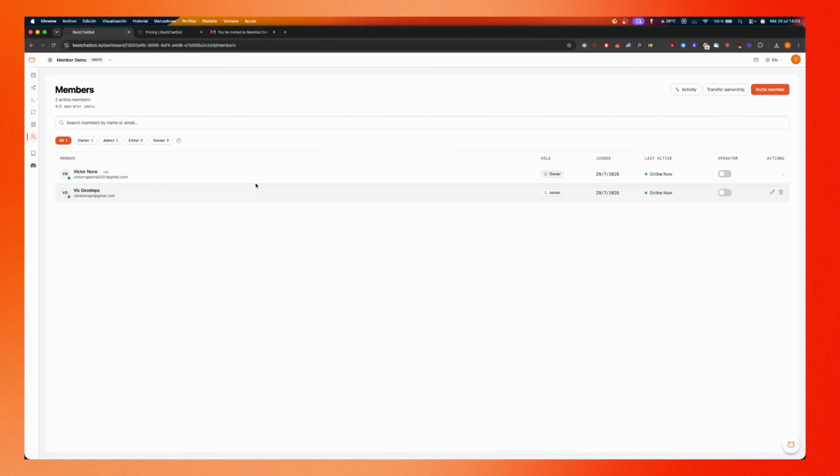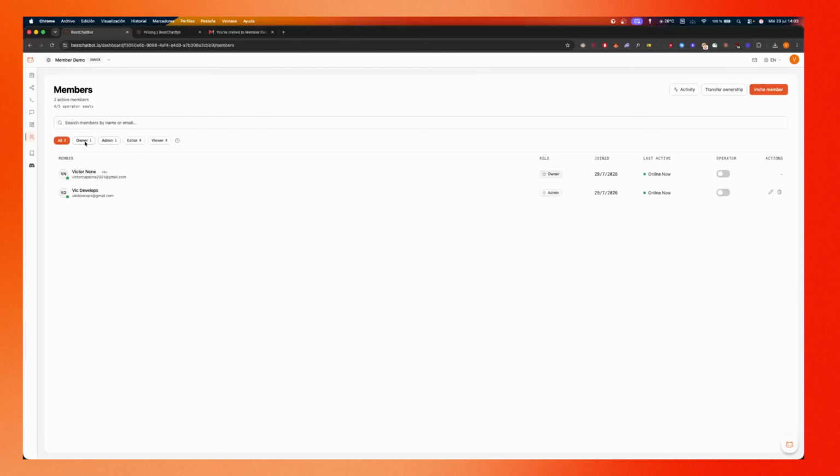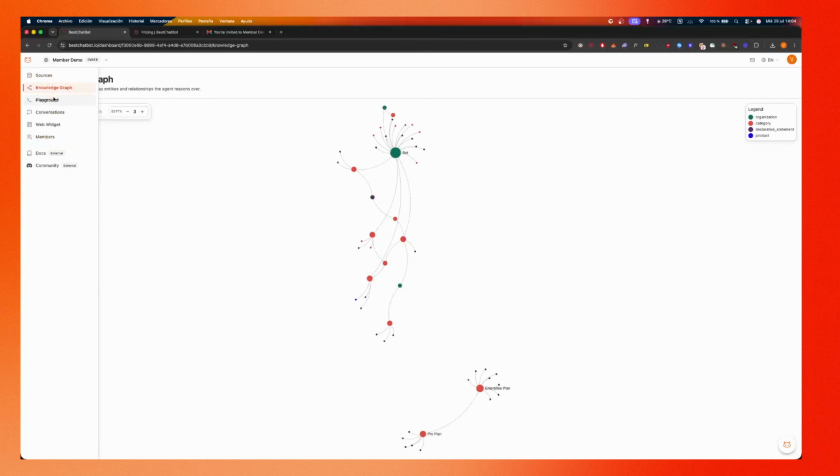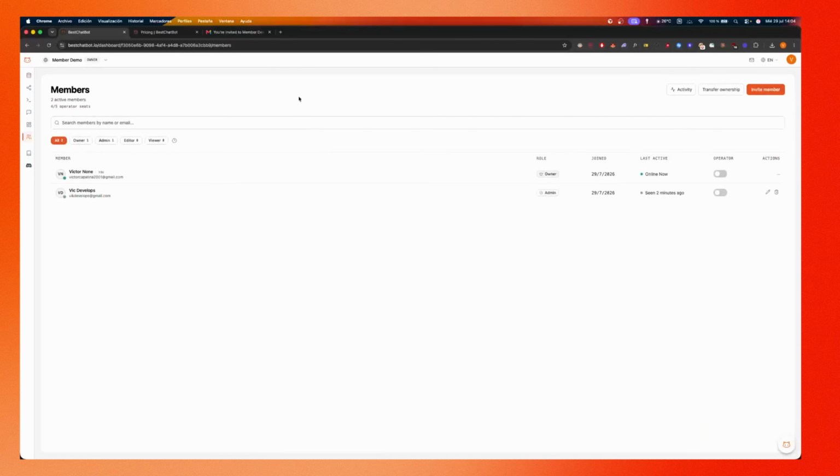As you can see, pretty straightforward, very easy to use. There is not much else we can talk about. Keep in mind that viewer cannot touch anything regarding the workspace. It can only view data. Members from above editor can delete web sources, knowledge base, knowledge graph, and so on. As you can see, this feature is very straightforward to use. We got 4 roles that you can easily manage from the members dashboard.